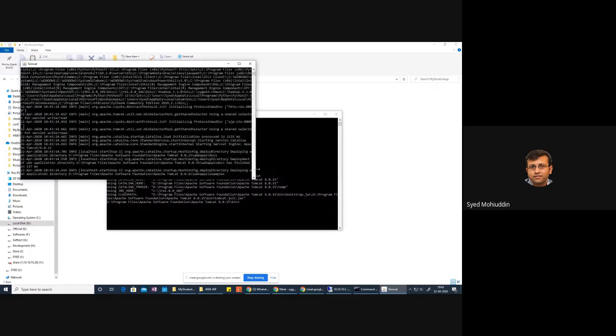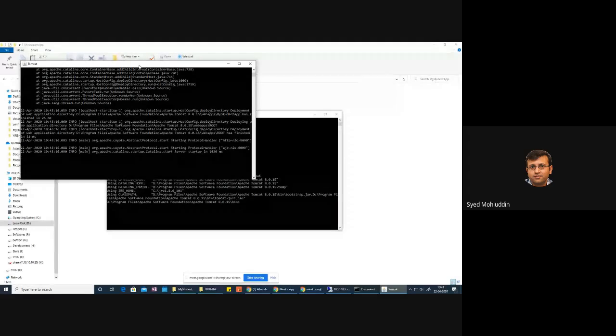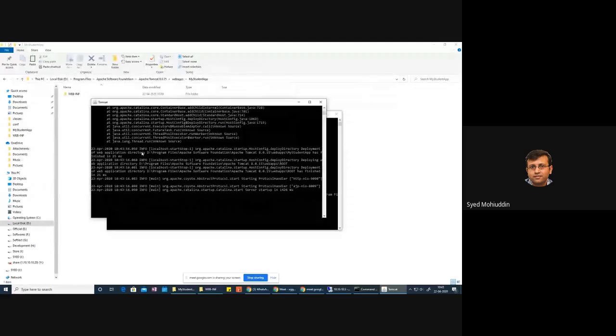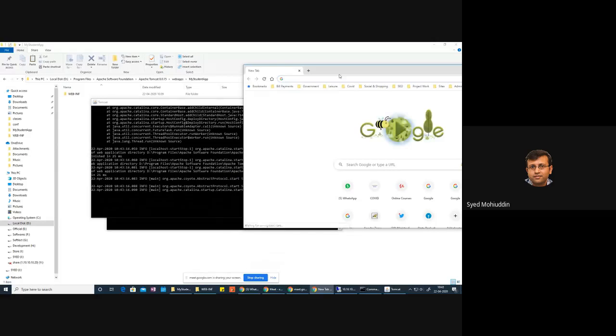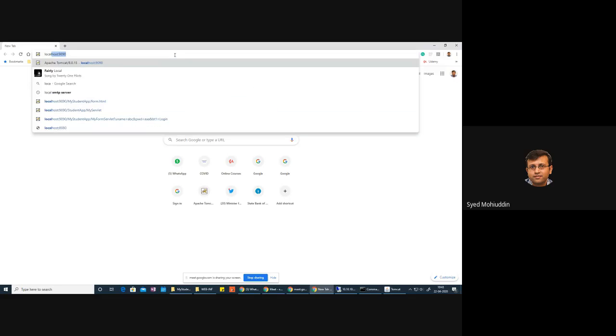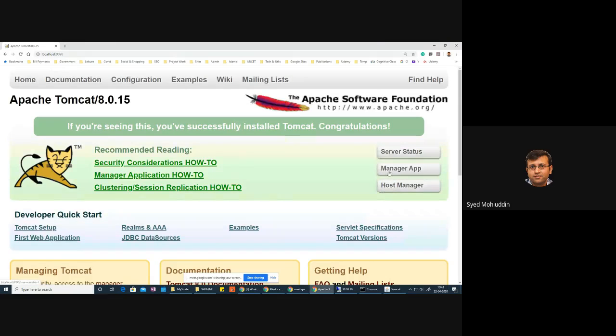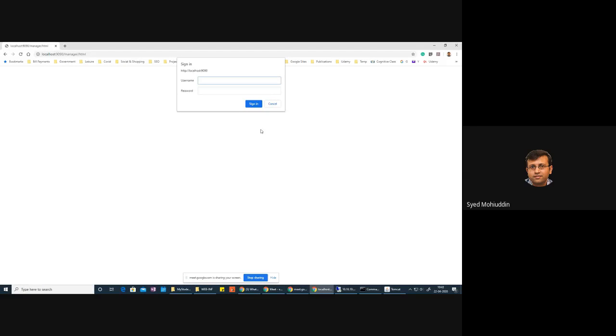Now, you may install Apache Tomcat server on a different port or such things, but I'm trying to start it on port 9090. Let me open the web browser, and I'll be using localhost 9090. And here, what is that? Let me go to the app manager.